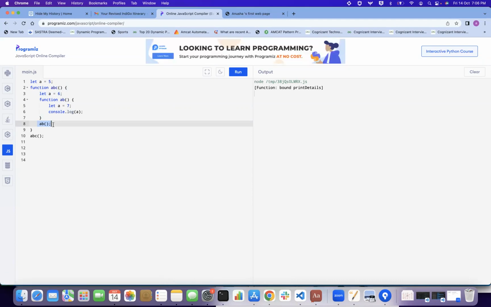Then we are invoking this function AB. Then we are again going to a and allocating one value, and printing the value of a. Now, what will be printed? I think 7 will be printed. Okay. Very good, Vishal and Teja.